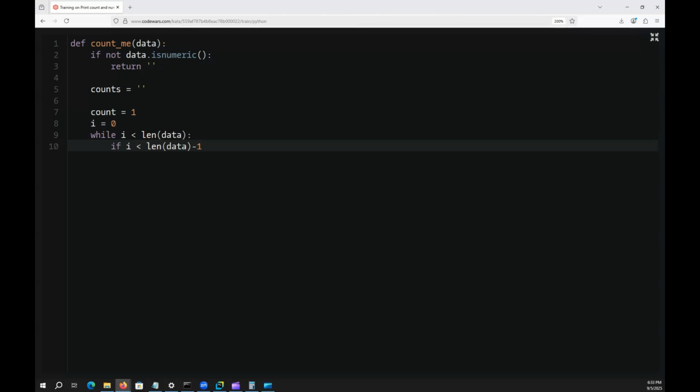So, while i is less than the length of data, I'm looping the entire numeric string here. For each numeric character that I encounter, I'm going to say if the character next to this one is the same digit character, then I'm going to increase the count.